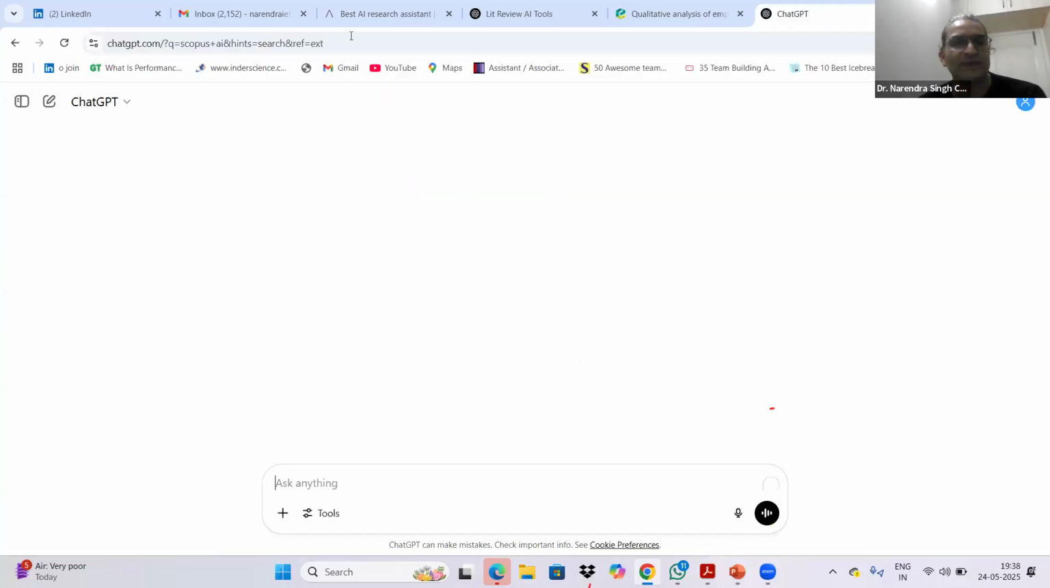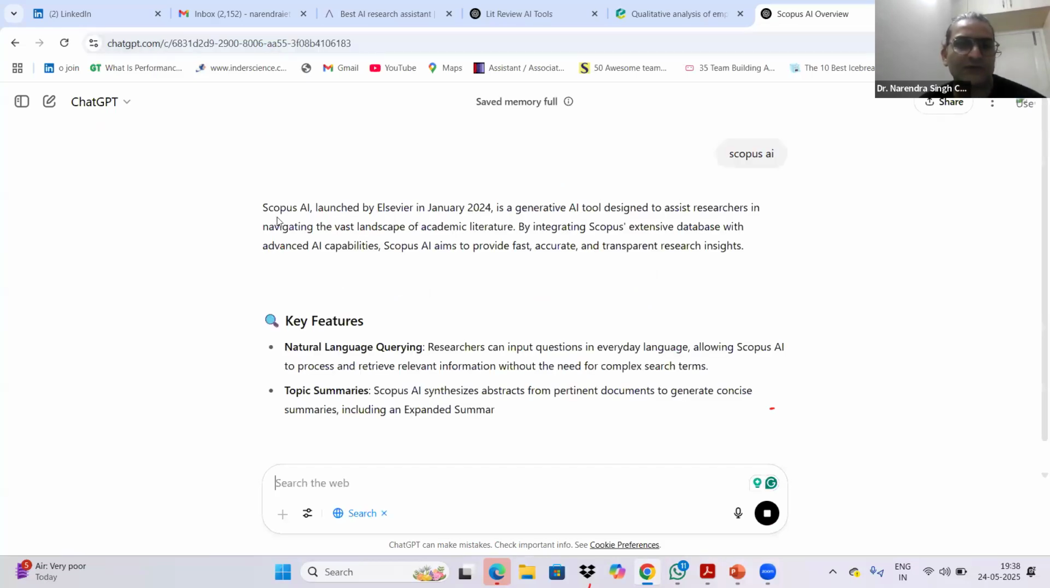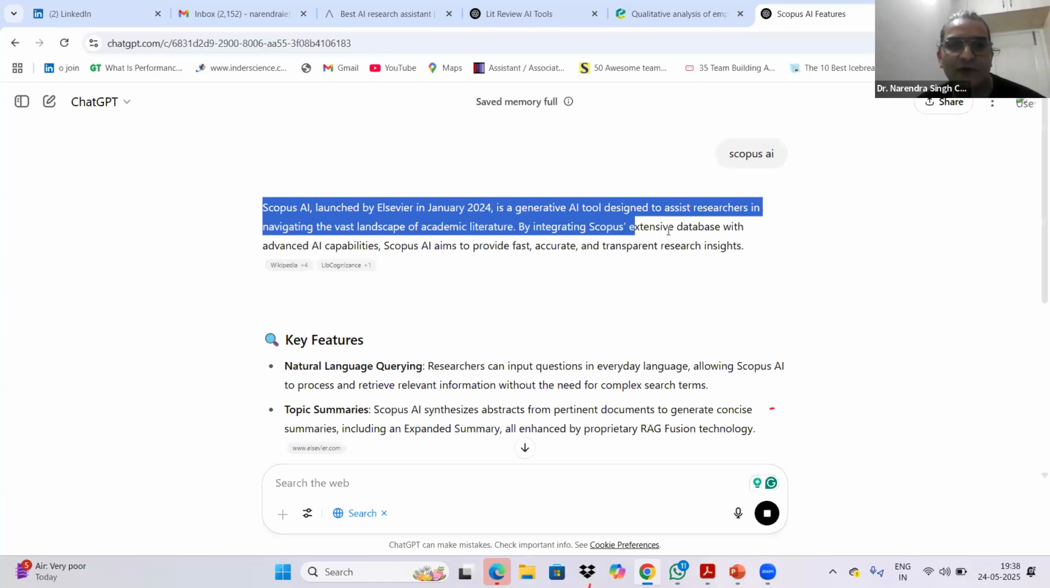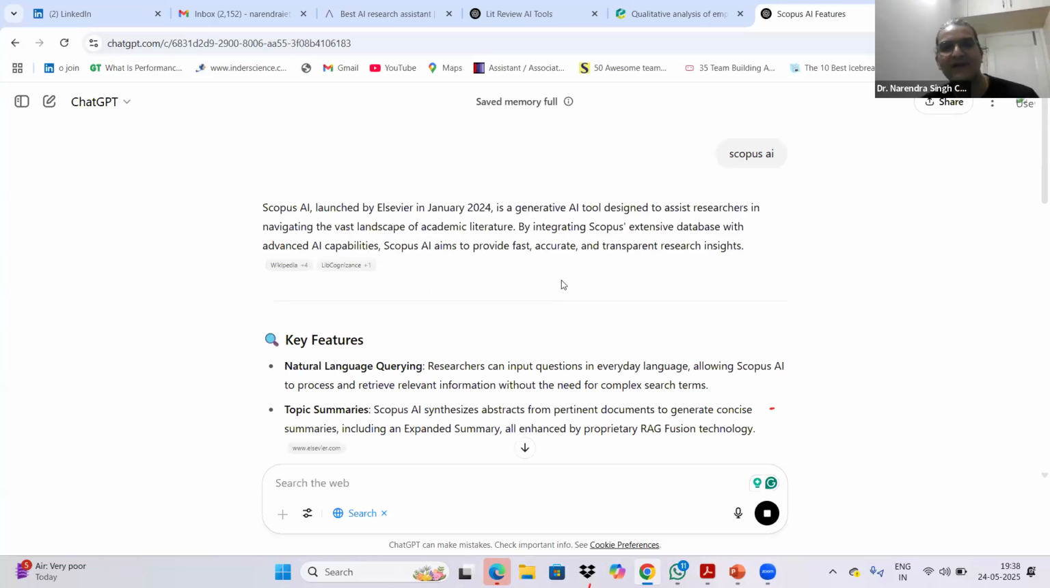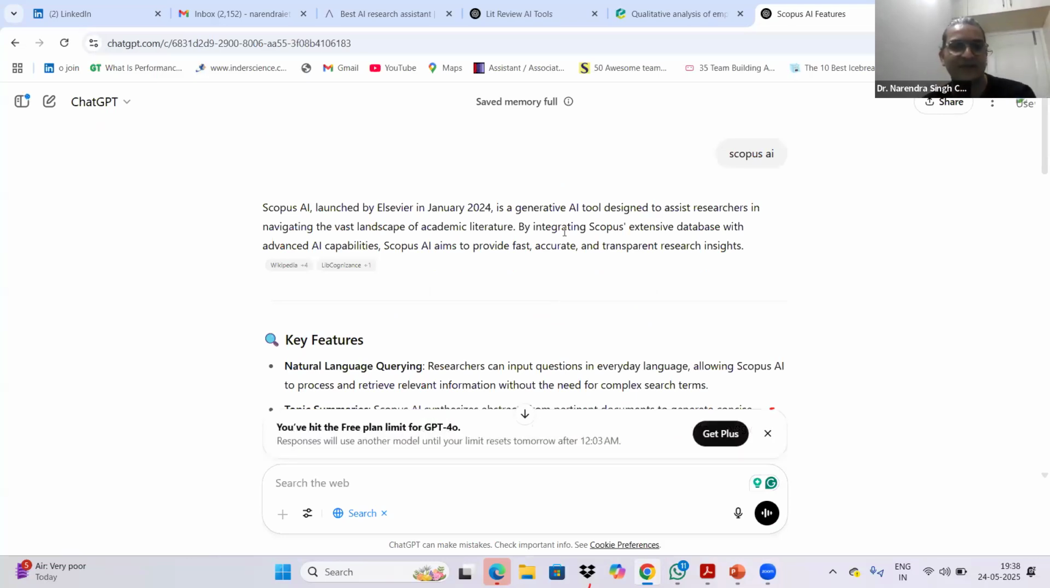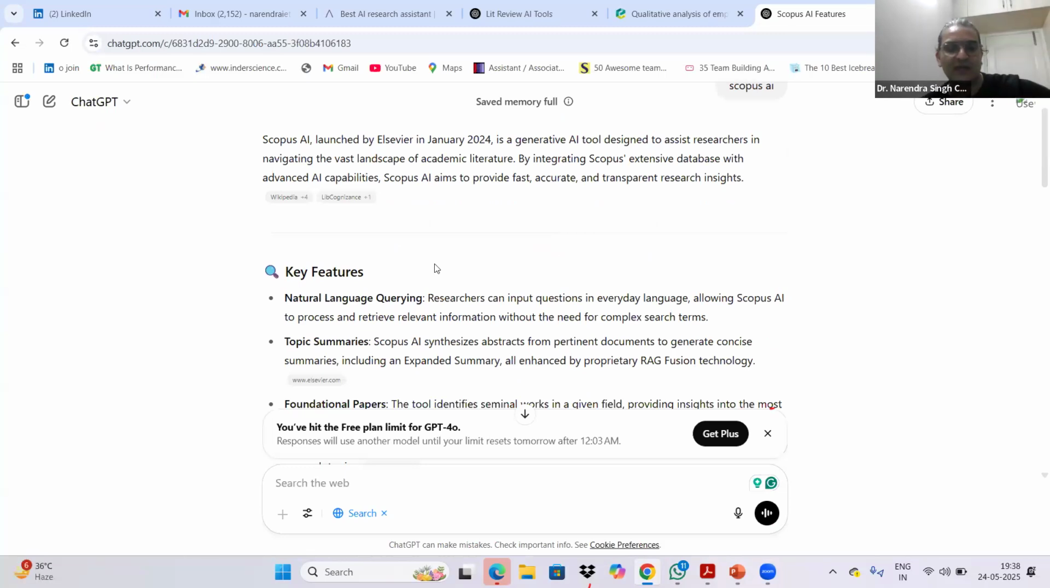So with the help of Scopus AI also, you could see this AI was launched in 2024 itself. What you can do, you can easily identify, by integrating the Scopus extended database with advanced AI capabilities, what kind of topics the research has largely been conducted on, what kind of work has been done, what the methodology is, and all that comes in.